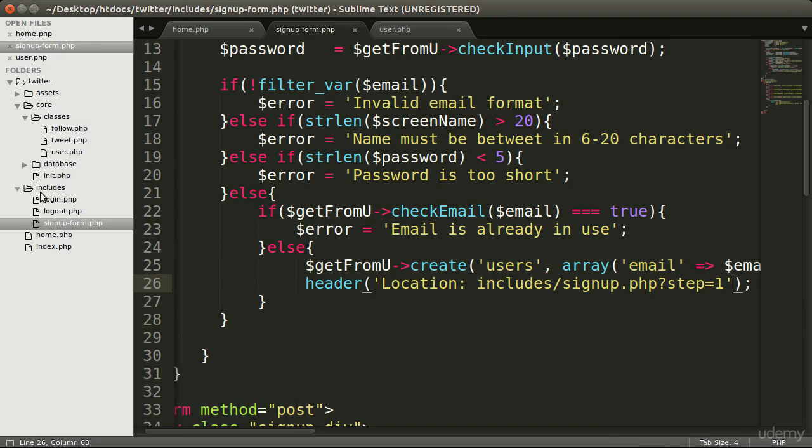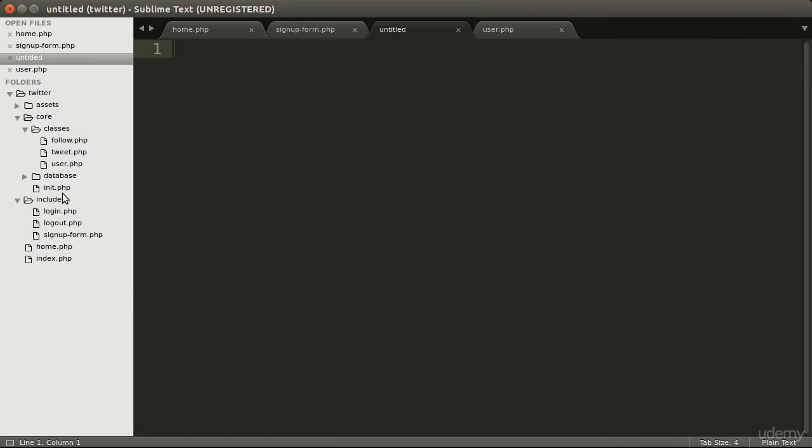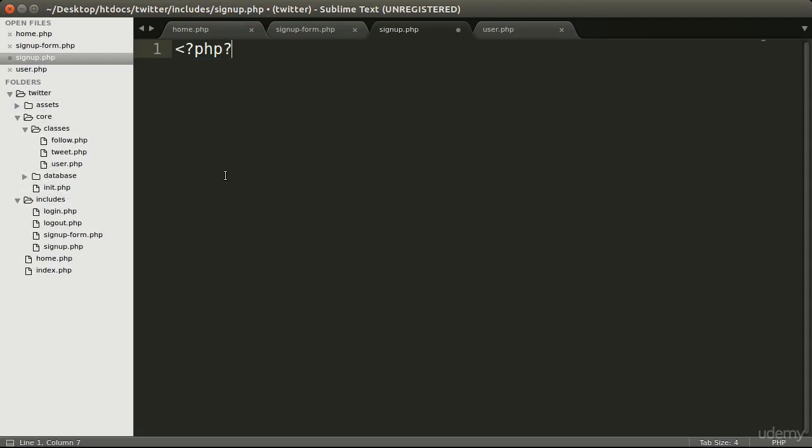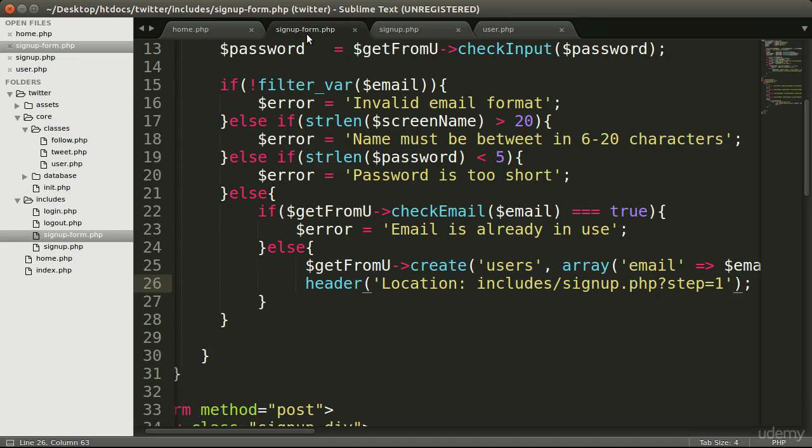Now create the signup.php in your includes folder. Signup.php, open and close PHP tag, and that's it for now. So in the next lecture we create update meta to update users' data. So see you in the next lecture.